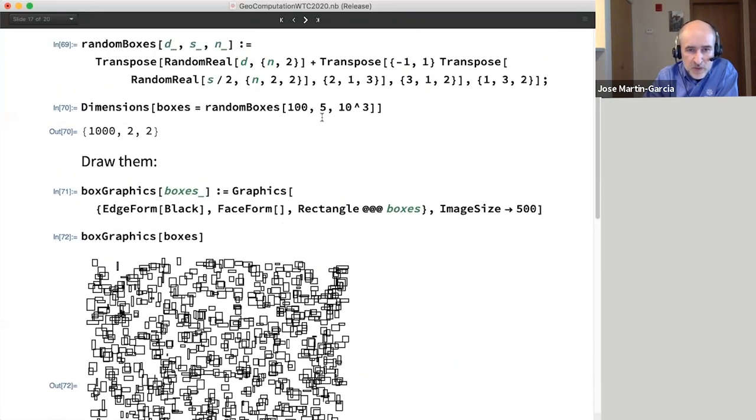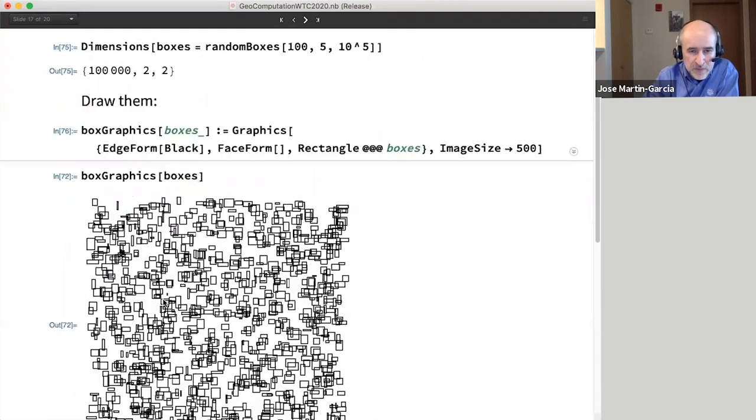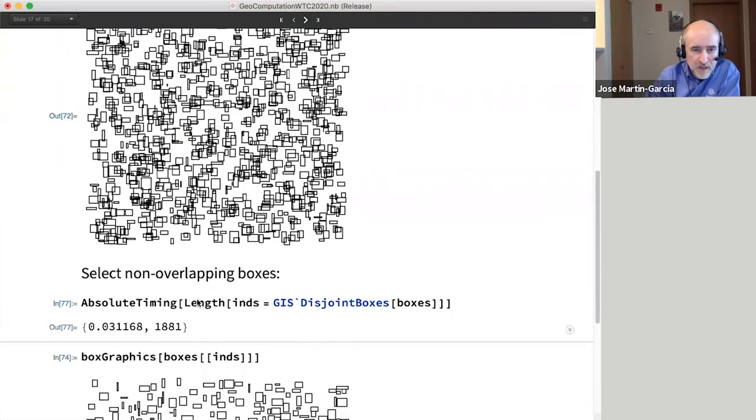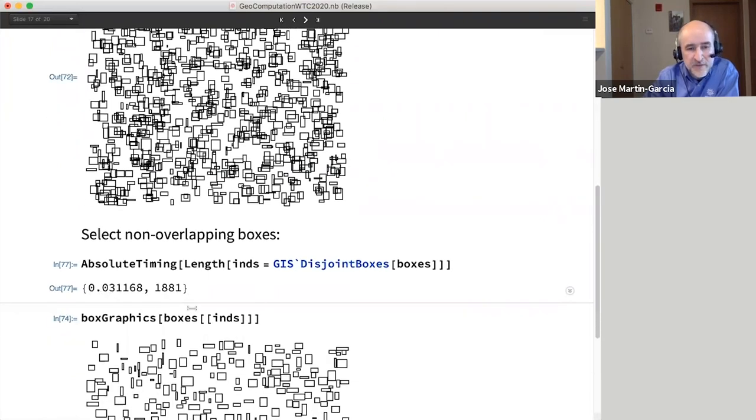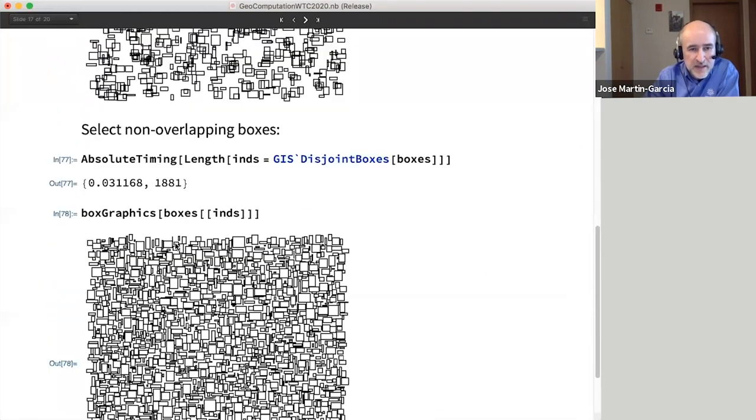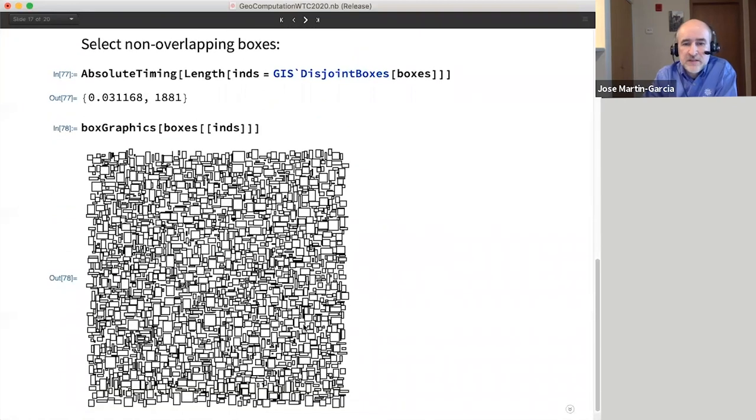We could have taken, I don't know, 100,000 boxes. Now I'm not going to plot it, it will be totally black. But the important thing is that still in a fraction of a second, we can select about 2,000 boxes that do not overlap.